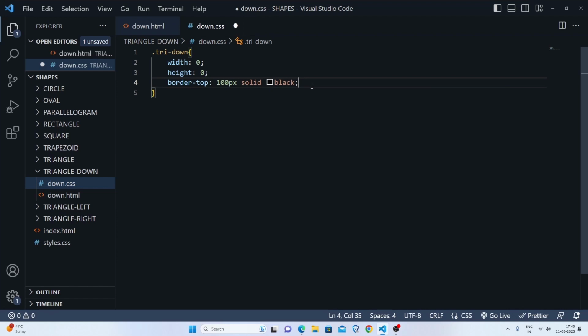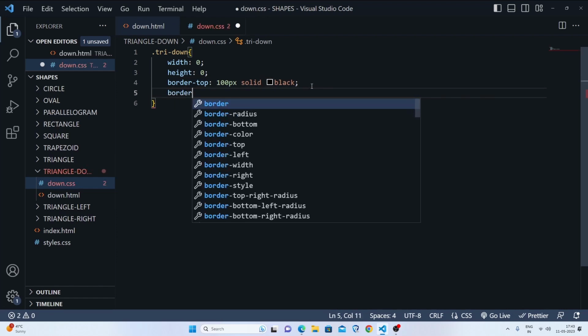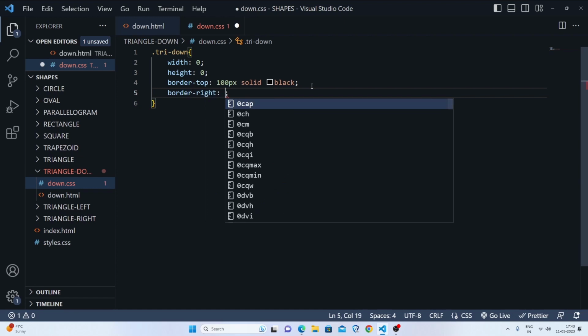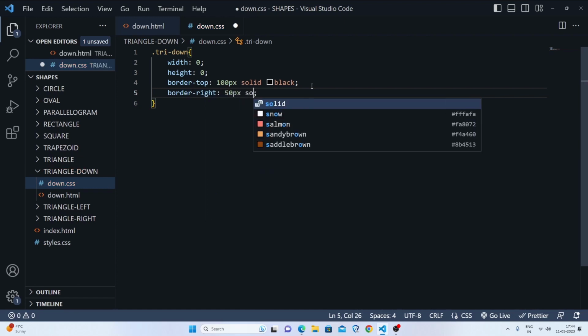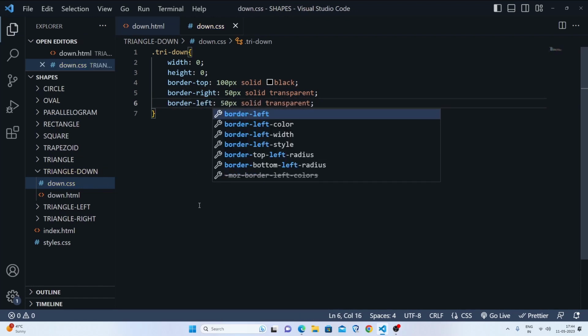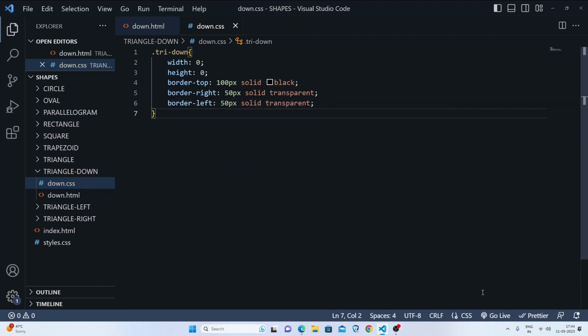And then we'll do border right to 50 pixels, solid and transparent, because it is not applying from the right or from the left. And we'll do alt shift down. After that, let's do border left. Let's go live. By the way, we are completely done with our triangle down.